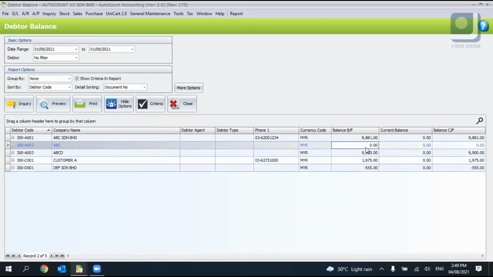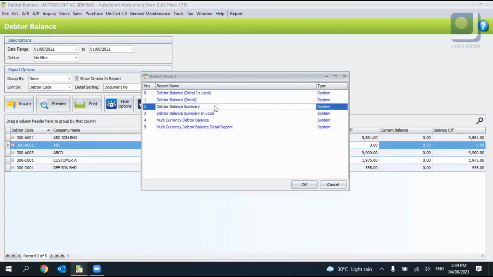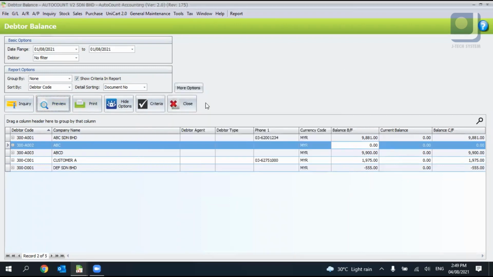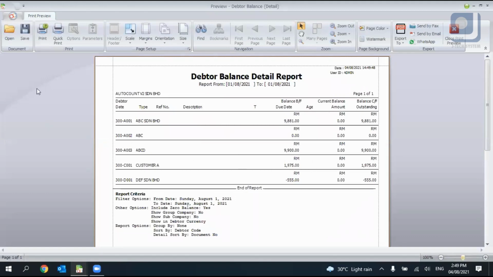So you can see here will be balance brought forward, which means the balance before the date range is set. For the current 1st of August to 1st of August, the balance will be shown under here. Carry forward means the balance after the date that you set here. Right. So for debtor balance, you will have summary and detail. Let's say detail. Yeah. You can have some report here. So for the report, you may export to Excel or PDF.